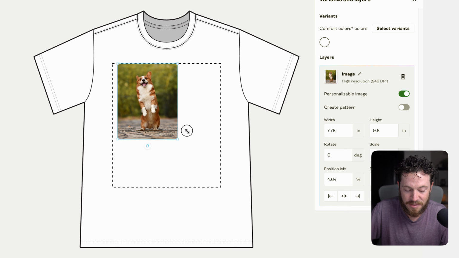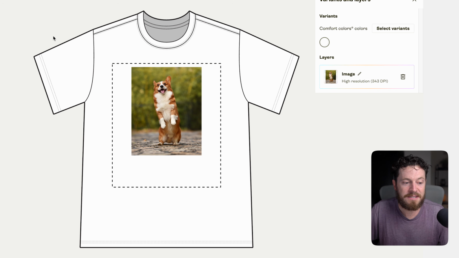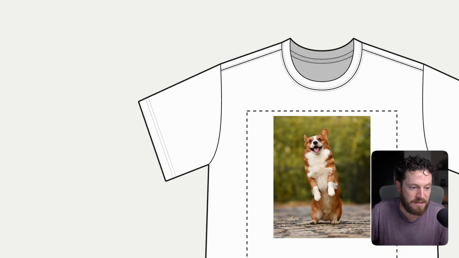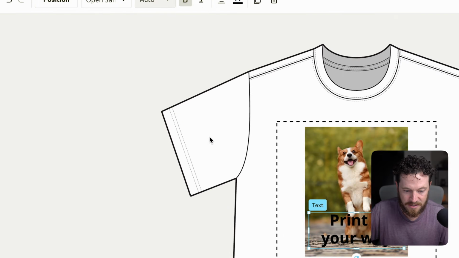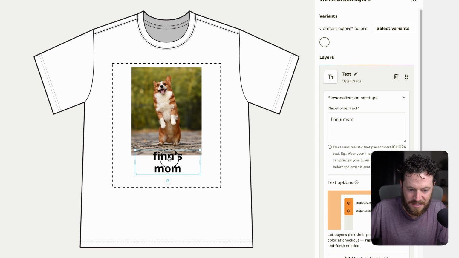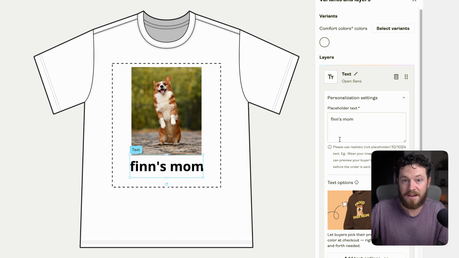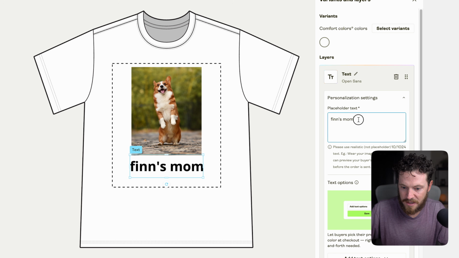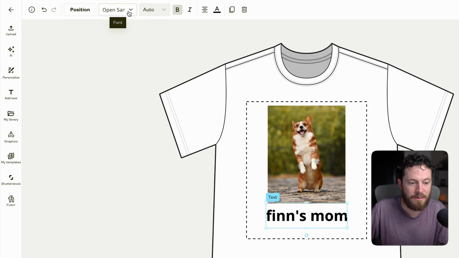I'll go ahead and resize this and place it exactly where I want it. The next thing I will do is add the placeholder for my text. So I'll go ahead and select personalize again, personalizable text, and then I'll plug in my text here and then I'll place my text box where I want it. I'll go ahead and edit my font style here. So I'll double click on my text, highlight it, and then up here I will select my font.